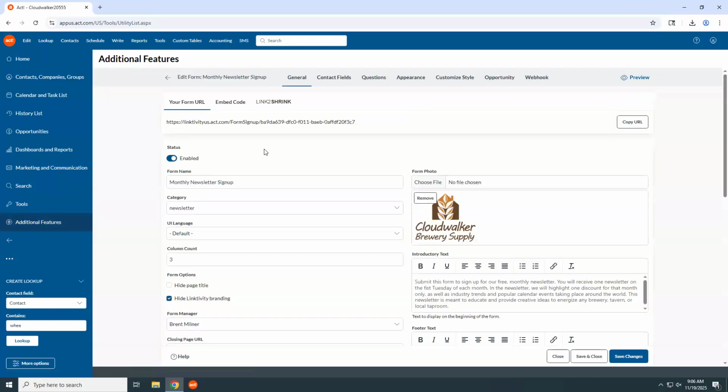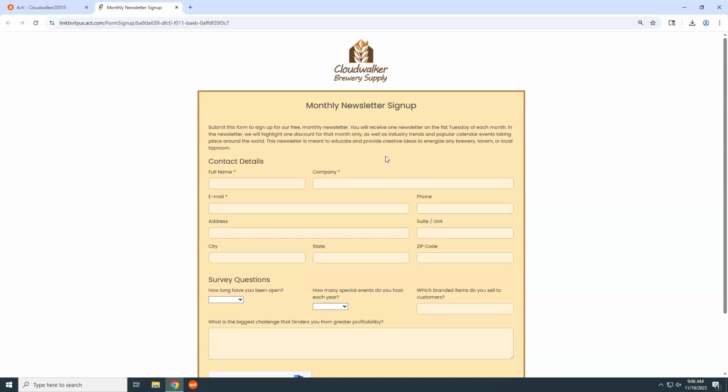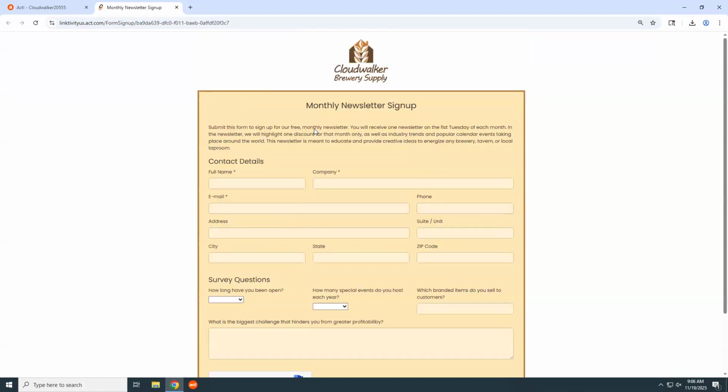From here, you can preview your form at any time. There's a little preview button in the top right corner. This will launch that form in a new tab. And so here's what my form looks like, and I'll show you how I built this in just a second. But you can put your company's logo at the top.